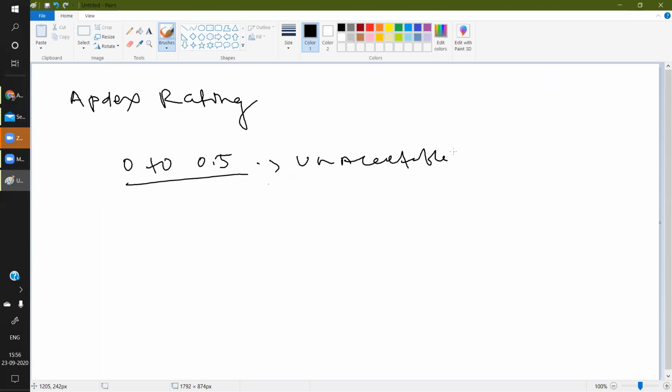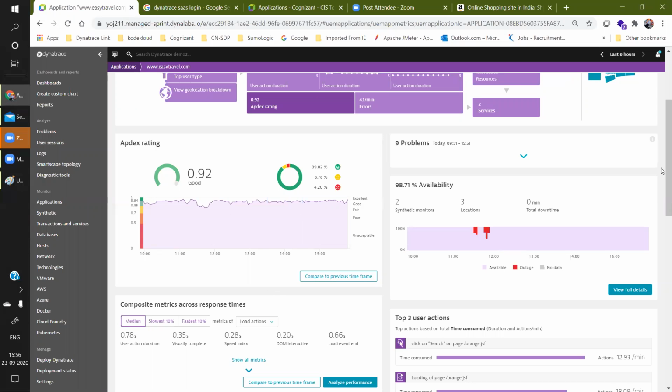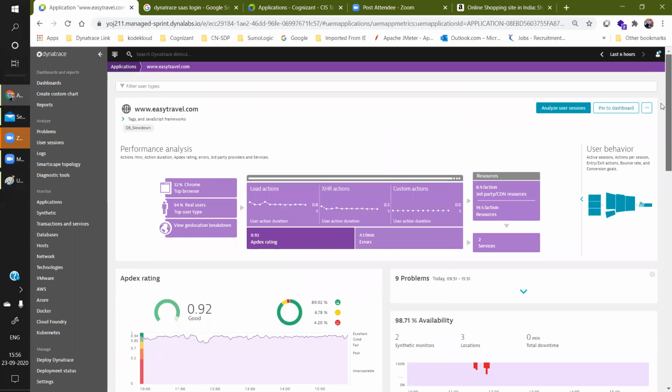Sorry, I didn't understand. What is AppDex rating? See, the AppDex rating is based on the AI feature. For any application we have created in Dynatrace, with the agent running on your target host where the applications run, Dynatrace will calculate your application rating.